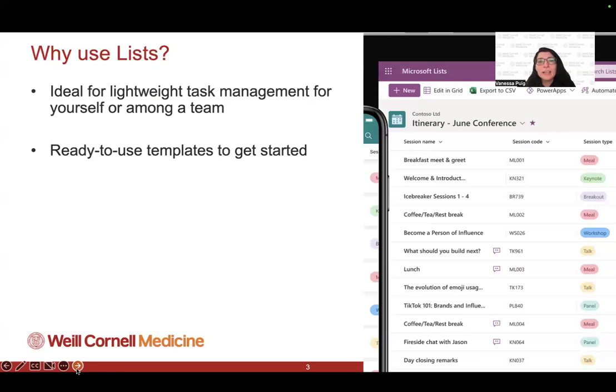It's also really easy to get started with Lists. If you've never used it before, one of the first things that you see when you create a new list are a bunch of templates available for you to get started with. I mentioned in the previous slide things like issue tracking. There's also templates for event planning, and budgeting, and tons of different ones that you can at least start with a template and then edit that template to suit your needs. So you don't necessarily have to start from scratch.